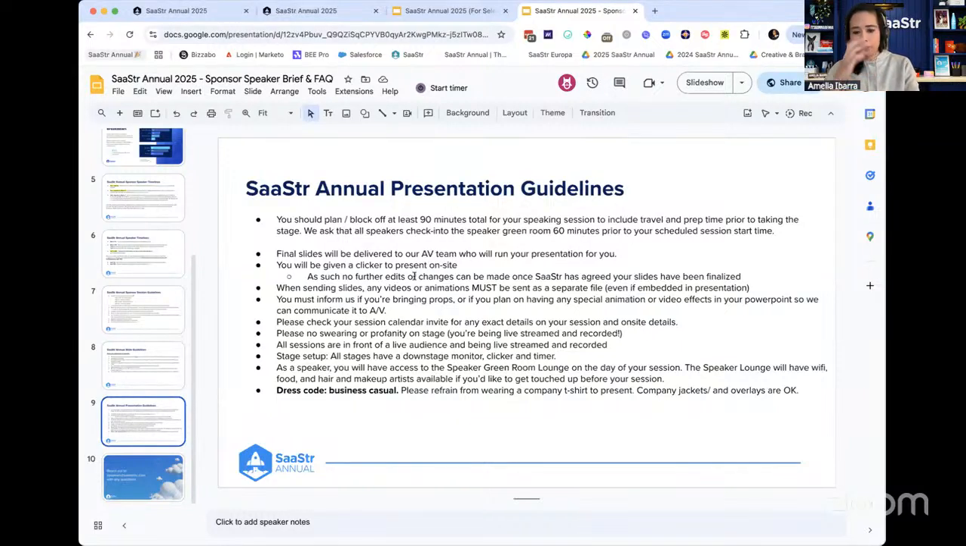Last but not least, we've already talked about the speaker green room. The dress code for your speakers is going to be business casual, or even business formal. I know a few people like to do company swag on stage. Company jackets are fine. I forget which sponsor it was, but they did denim jackets with their logos last year for their presenters. I think that's fun.